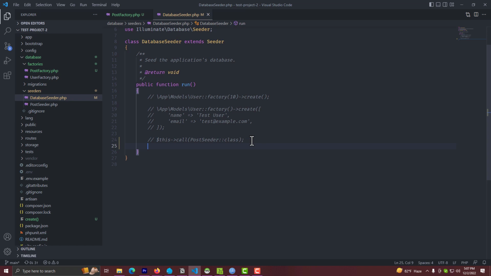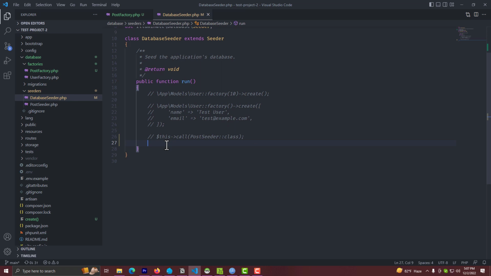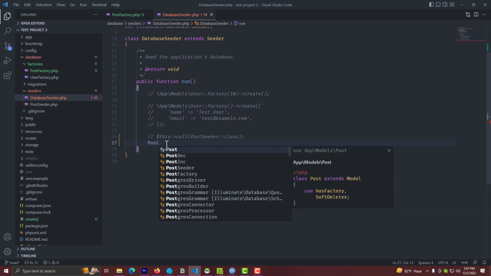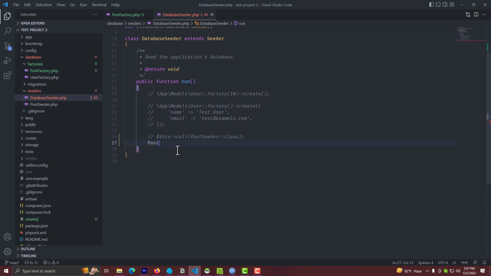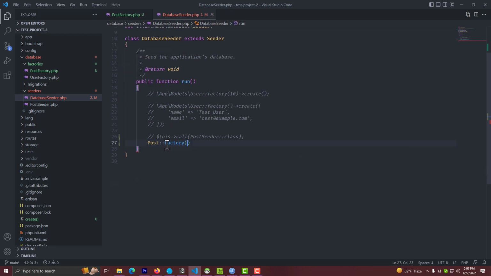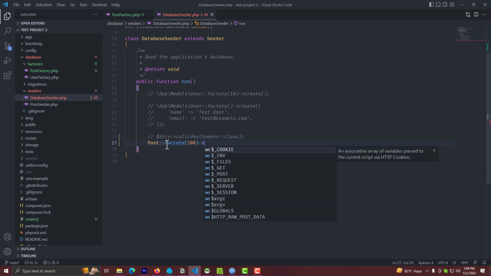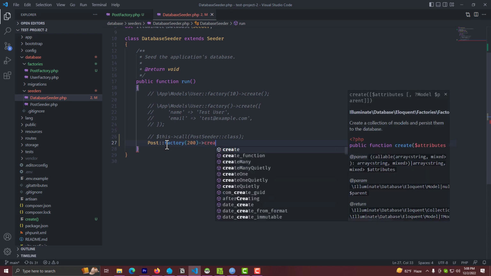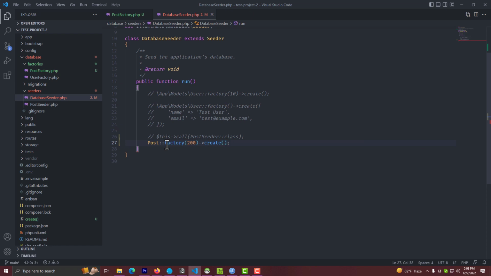So now we will be calling the factory from here. For that, let's call our model. We will call the Post model, Post. You can see VS Code is giving me a recommendation. Click on it and it will import your class at the top. Now we will say ::factory. Inside this factory method we have to pass how many records we want to create in our database. Let's say I want to create 200. After that I will simply call another method, the create method. That's all.